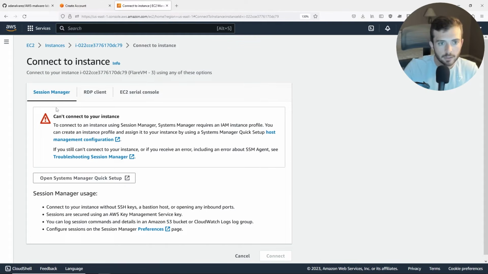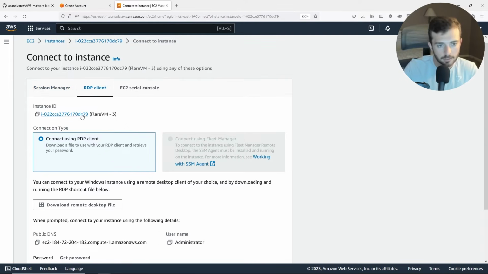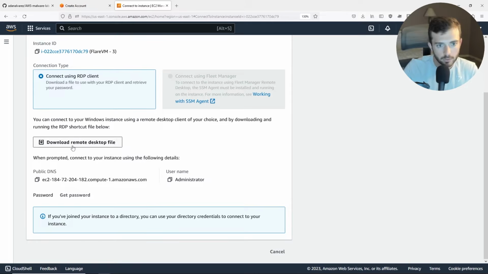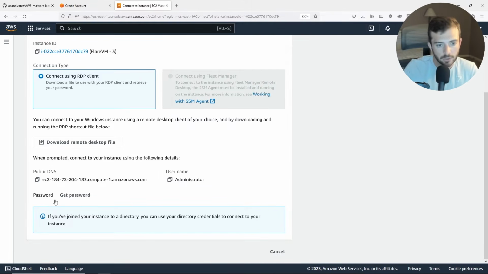And here you're going to be presented with some different profiles. Now, what we want to do is select RDP client. We're going to download the remote desktop file. This is basically just a little template file which allows us to open up a remote session. Now, this is very important. Here where you can see password, get password. This is where we need the password for the Windows 10 virtual machine.